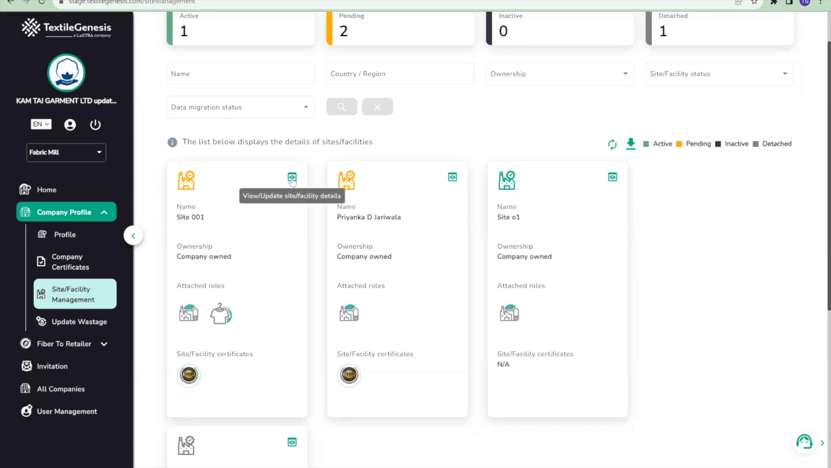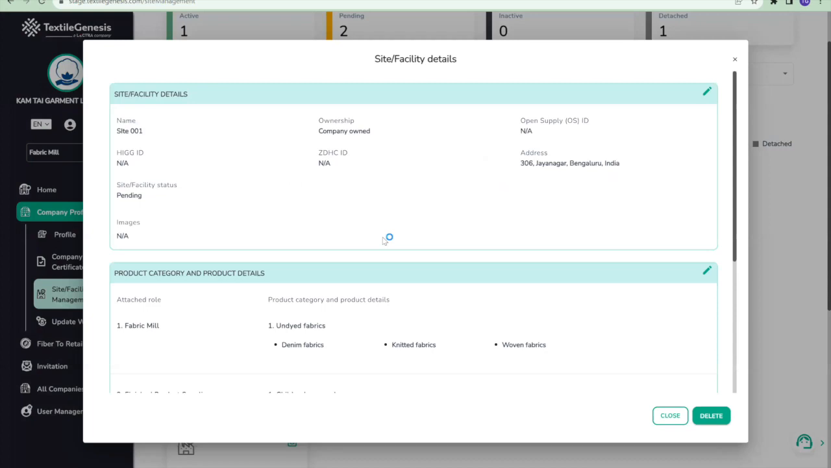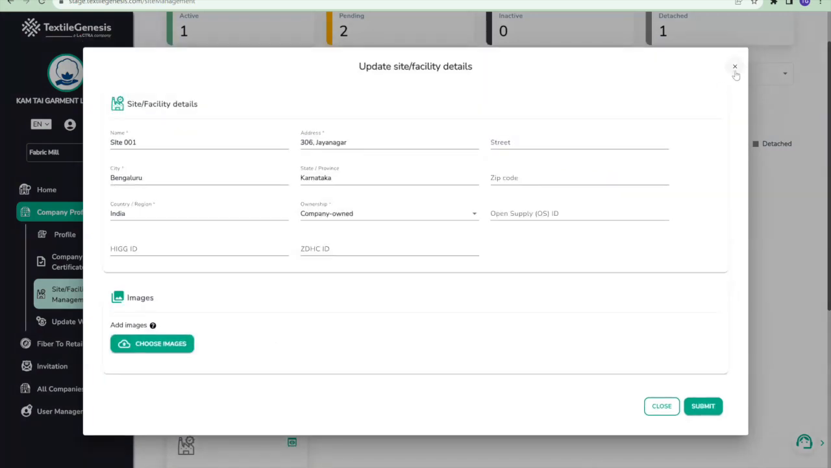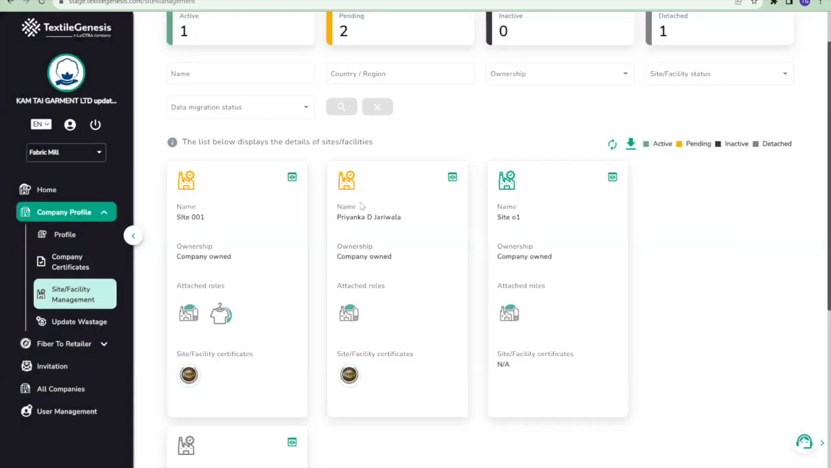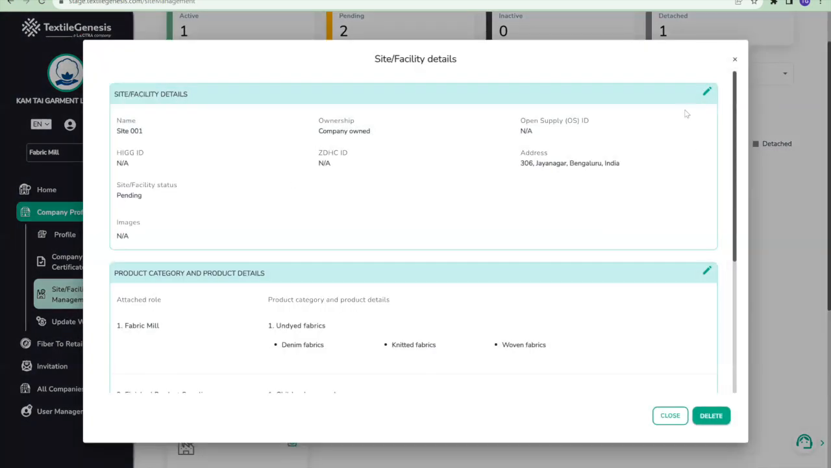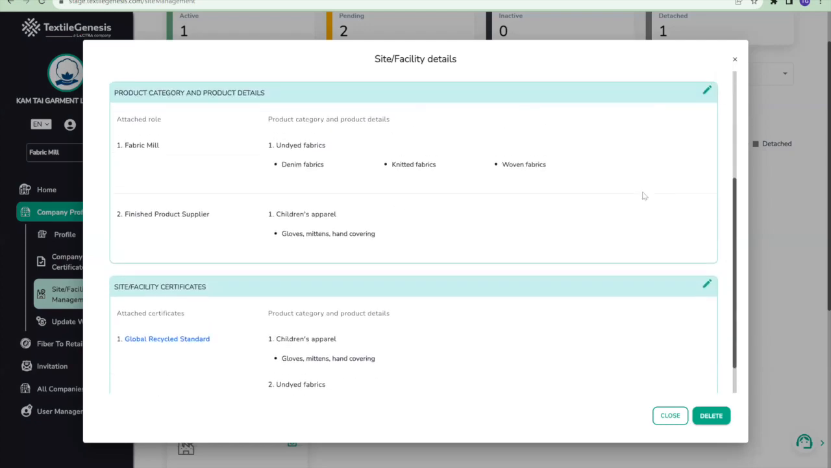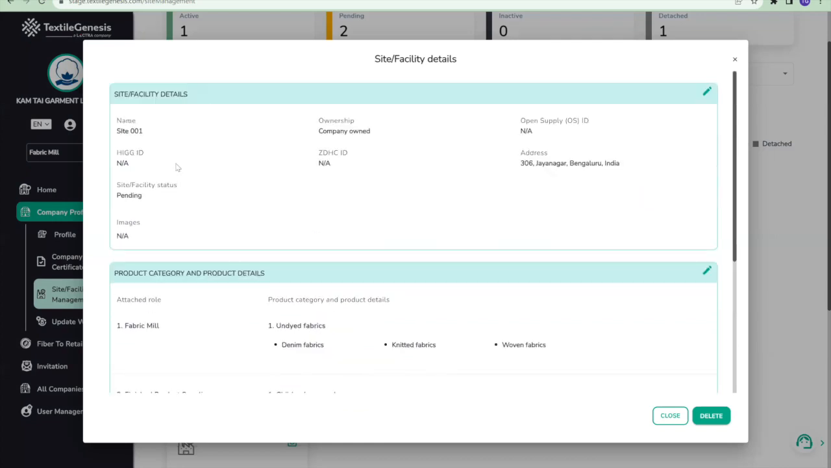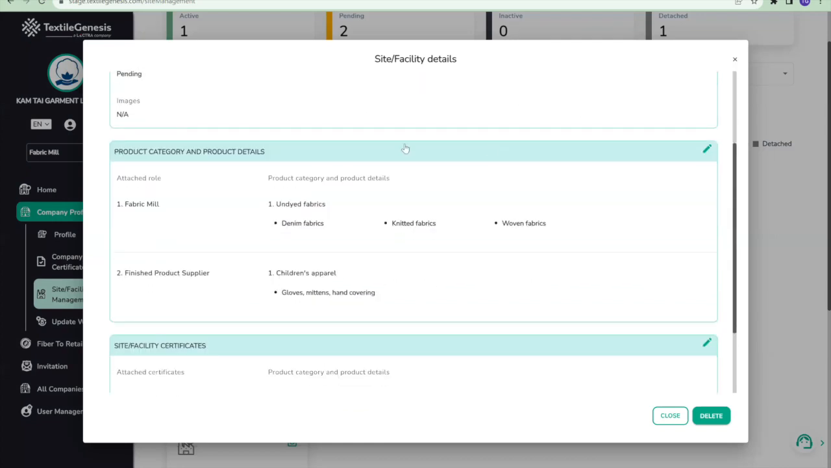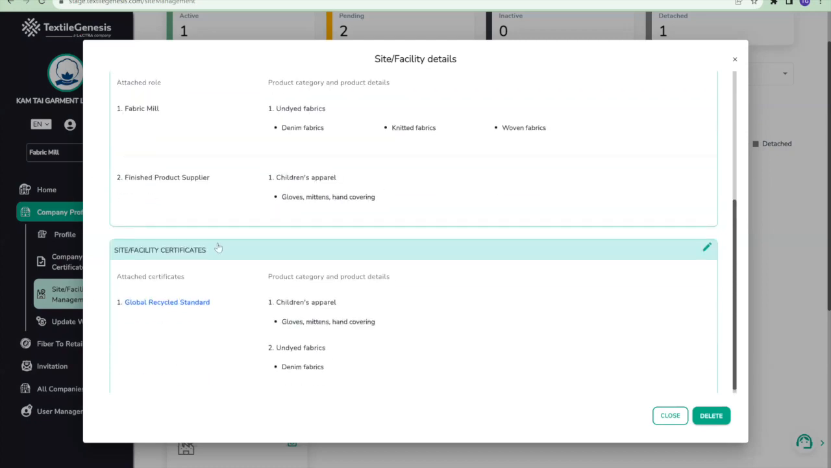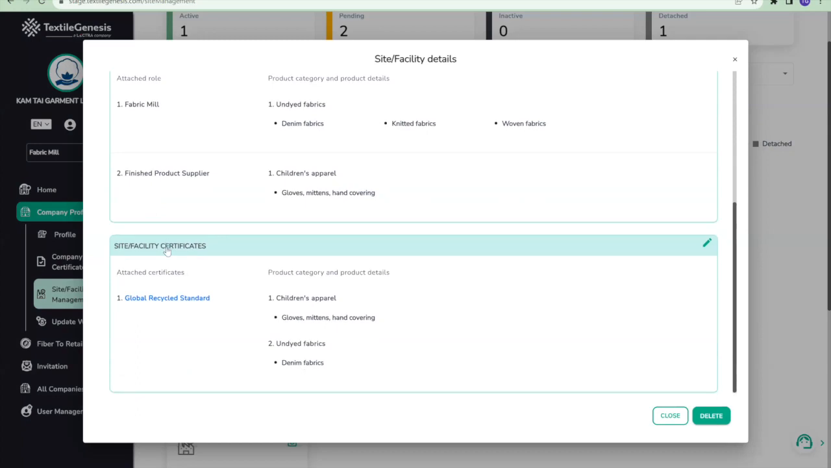You also have the option to update these fields before approval by clicking on the pen symbol. As I mentioned, wherever there are pen symbols across the platform, it's an option to update the details if you want to update it. So once you create it, this is how the details would look like, where you will see all the site and facility details, the product category and detail attached to that particular role, and site and facility certificates for that particular site. There is an option to update all of this before it gets approved.